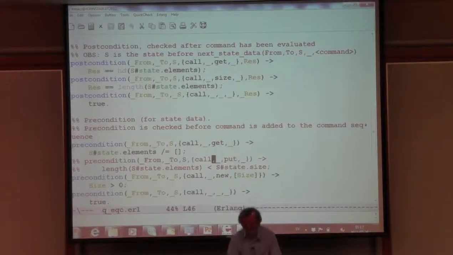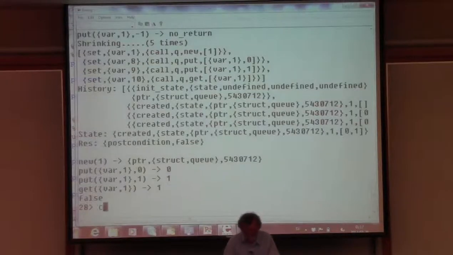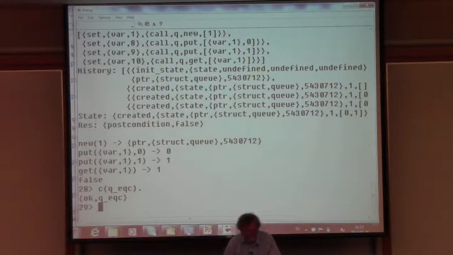This is the precondition for put, which says that the length of the elements in the queue must be less than the size of the queue. That sounds good, doesn't it? Let me put that precondition back in. Okay, and now if I recompile my spec, then I can actually rerun that test.